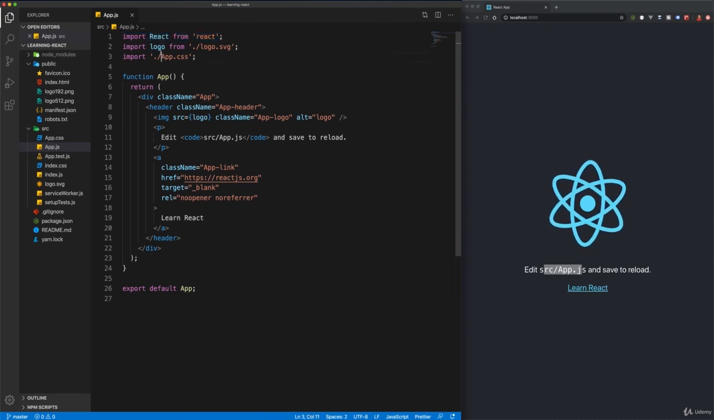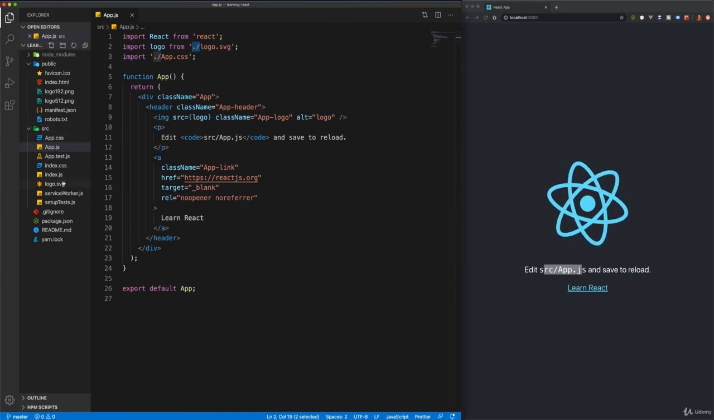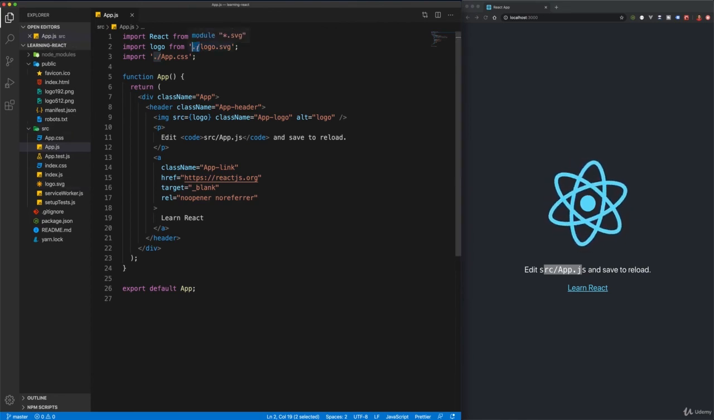Then the next two imports over here actually have relative file paths. So ./ means that this file, logo.svg, must be in the same directory as app.js, because that's the file that's actually using it, right? So if we take a look at app.js, that's in the source directory, and we've also got logo.svg in the source directory. So ./ just means look in the same directory. Now, if you're not familiar with file paths, you might want to make yourself familiar, because you're also going to be using things like ../ to go back a folder and so on.